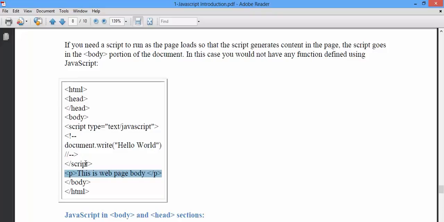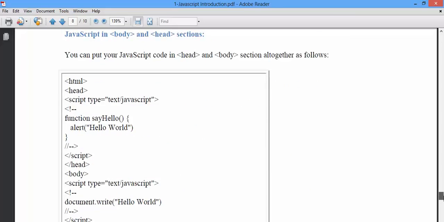You can see that the JavaScript has ended here. So anything that is here now is in the body of the HTML, and is another paragraph. This is the web page body. So what you will see when you run this code is hello world. Then in another paragraph you will see this is web page body. So you can try it yourself.